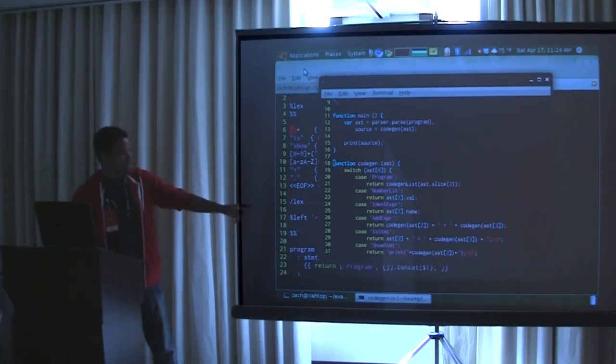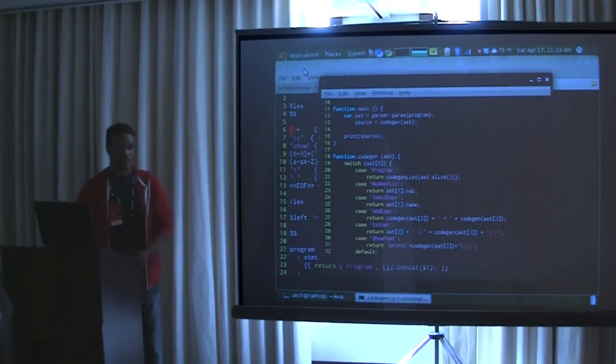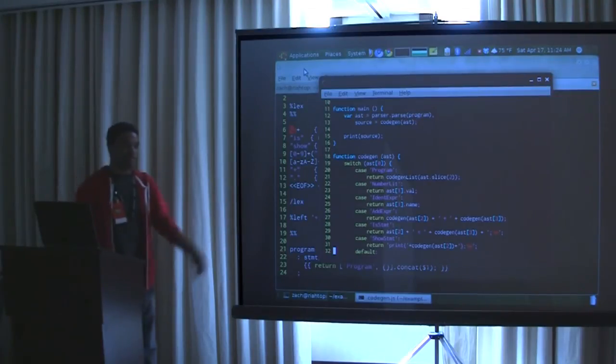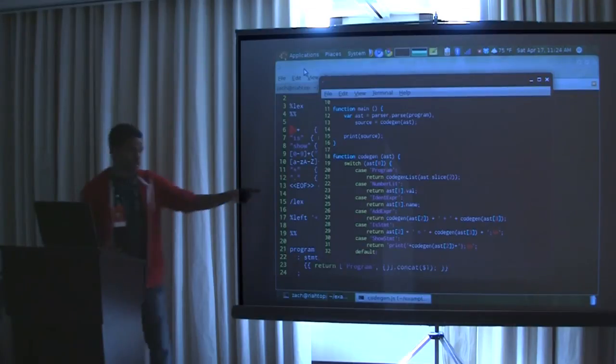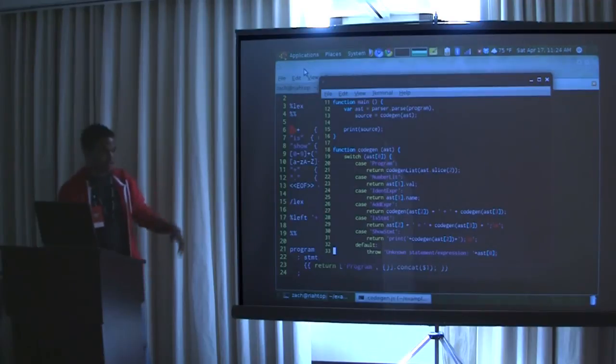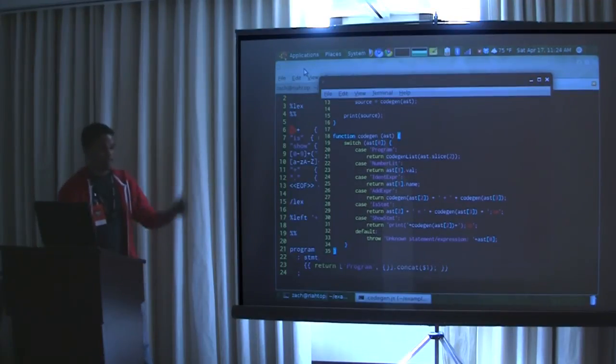But this code generation function is just a big switch statement, and that's why this probably won't scale very well. If you want to do something like CoffeeScript, you create actual objects for each one of these nodes and have each have its own code generation function that you can just call on the object. So that's a more object-oriented approach. But for this, it was simple. I did this last night or something.